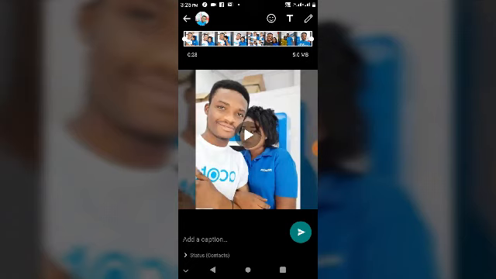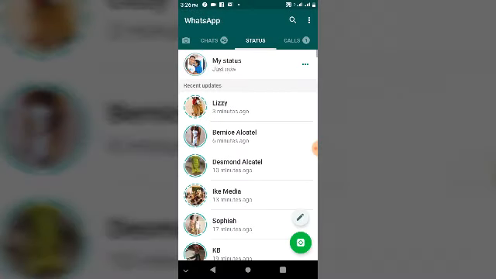So today we've learned how to share audio, music, or sound recording to a WhatsApp status. It's so simple. You change the sound recording or audio recording into a video, and then you just send it there. See? It's so simple.